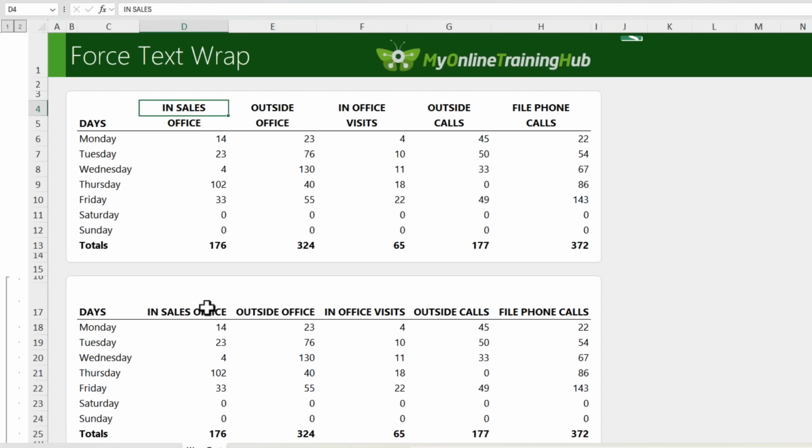Here's something I see all the time. People want text on multiple lines inside a single cell, especially for headers like this, so they either spread the header across multiple rows, which breaks the structure of the table, or they go in and add a load of spaces to force the text to wrap. Both approaches cause problems later when you sort, filter, or build reports.